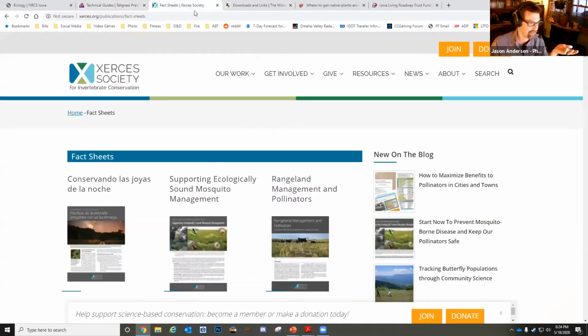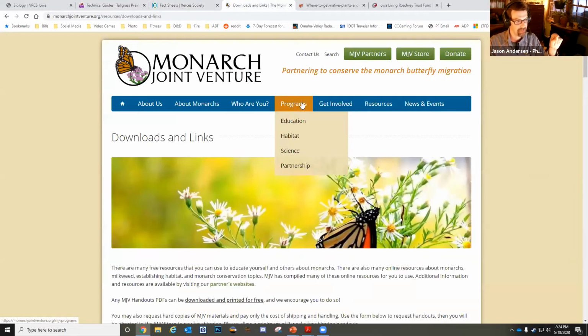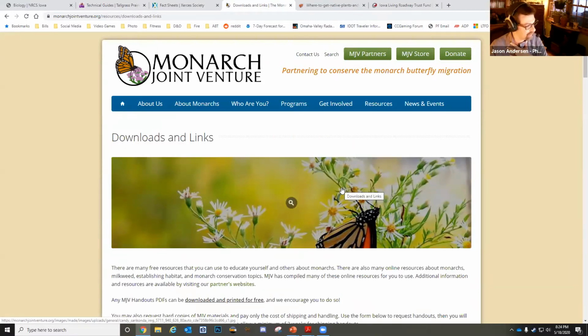While we're still talking about that, the Xerces Society, as well as the Monarch Joint Venture, also have fantastic handouts if you are interested. I am a butterfly nerd, so I really geek out on doing pollinator plantings. These are fantastic fact sheets for that. They really drill down into what kind of nectar value is good for different pollinators and blooming period and all that kind of stuff. And they are all free as well. You can just search for Xerces Society or Monarch Joint Venture and look for the materials they have available.